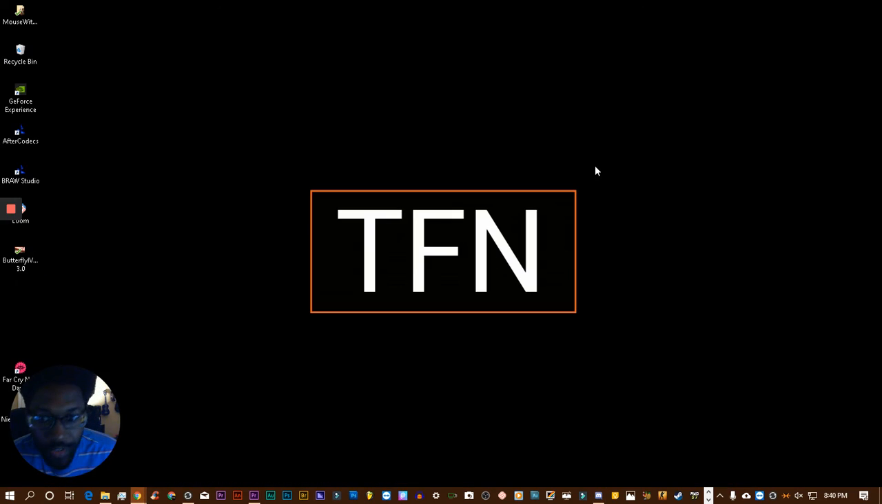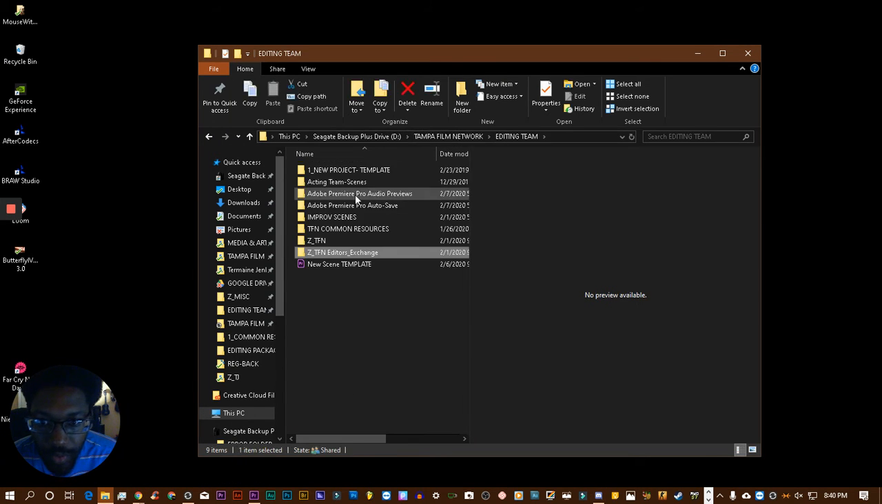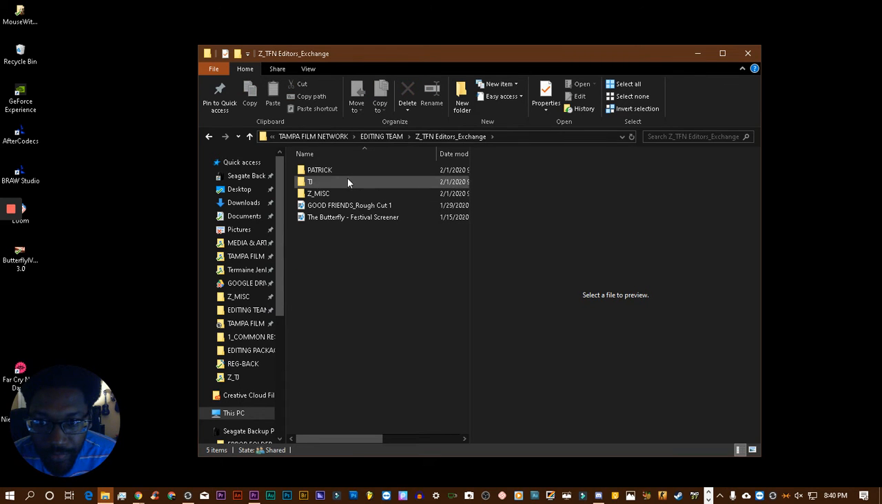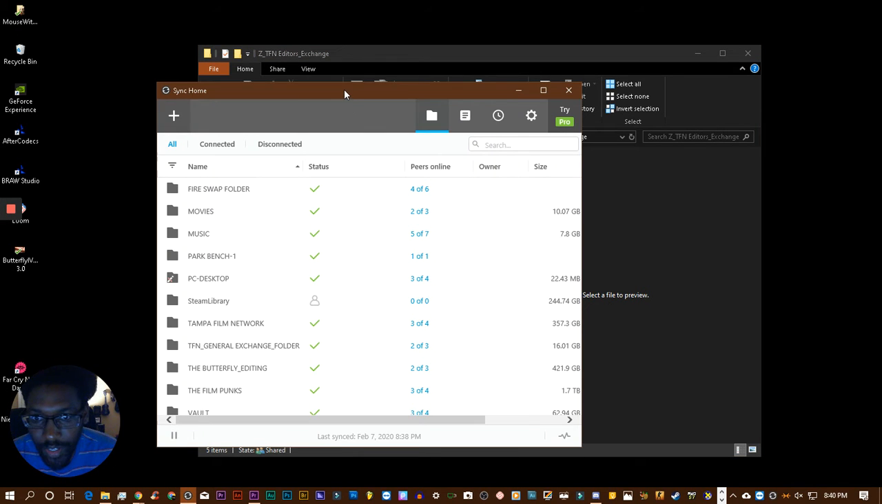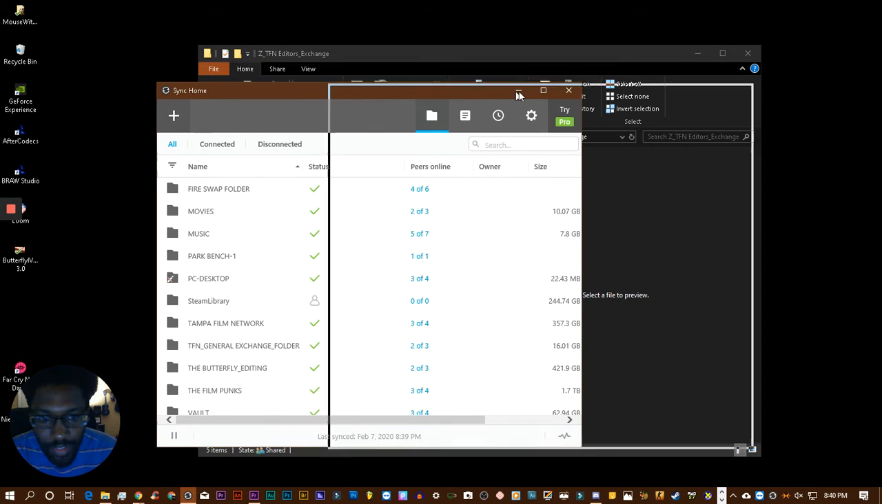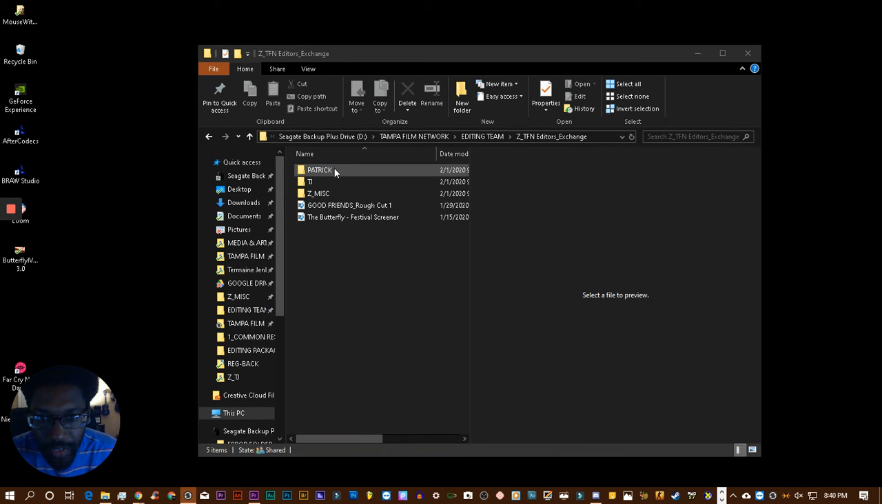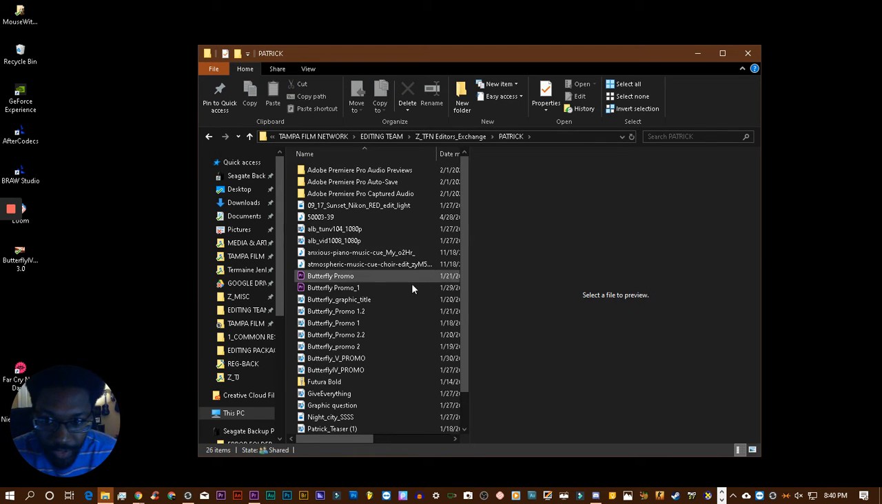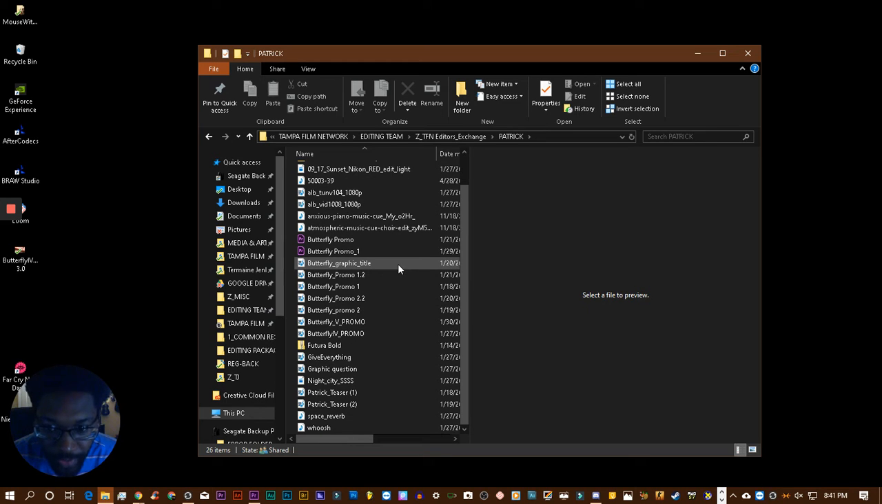Okay, so first thing I'm going to do, go to my Resilio folder, and here's where I have... Okay, so obviously we should all be using Resilio Sync, and I have the key for that folder. And all the editors should have their own folders in here. But in Patrick's folder is where I'm going to go and get the latest Butterfly promo here. Now he's on 3, or you're on 3.